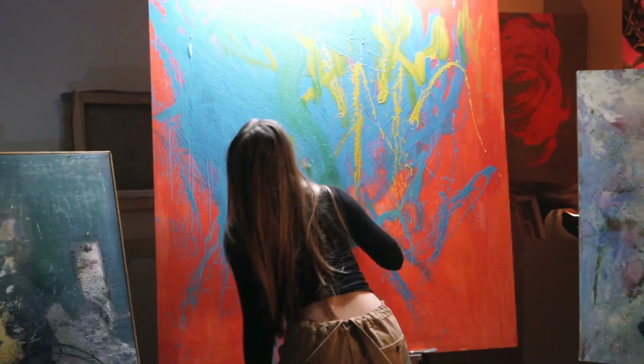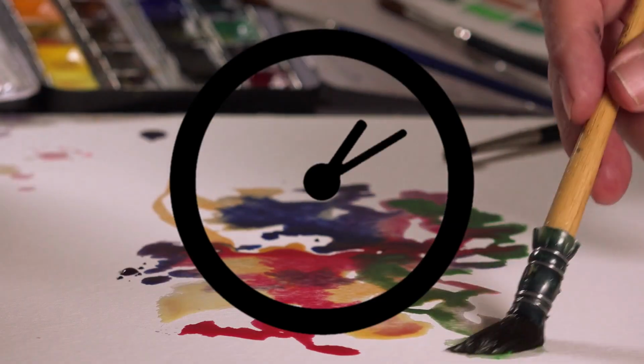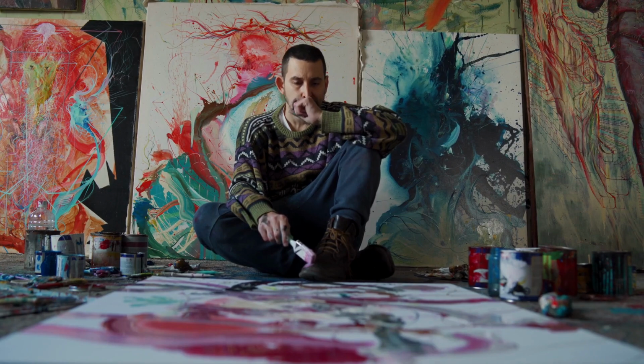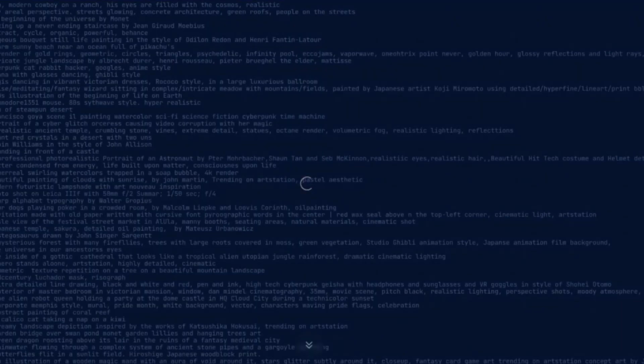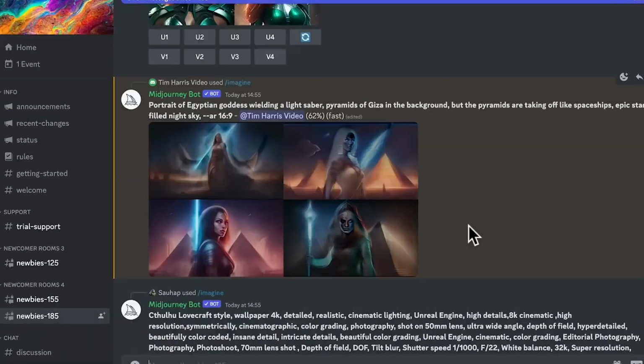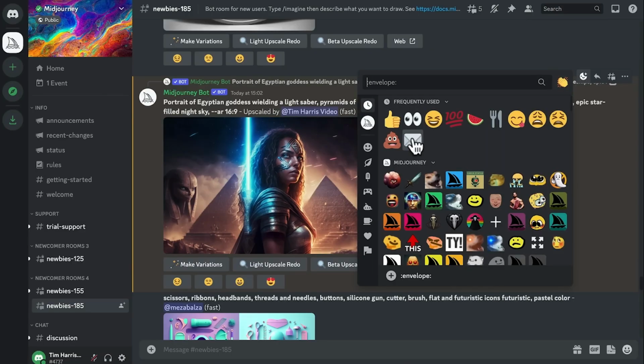Creating artwork on a canvas is an incredibly time-consuming and creative process. It demands hours of dedicated work to transform your imagination into a tangible masterpiece. However, the advent of Midjourney's AI art generator has revolutionized the game. Now, with just a few clicks, anyone can effortlessly produce breathtaking artwork.